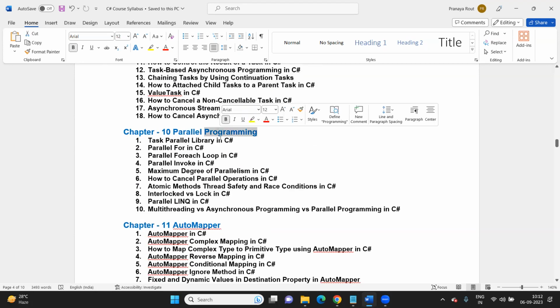Parallel programming is basically used for CPU-bound operations. A CPU-bound operation means you have a very big loop, right? If you are using a general foreach loop, then it will access the loop elements one by one. That means one thread is going to execute your loop.